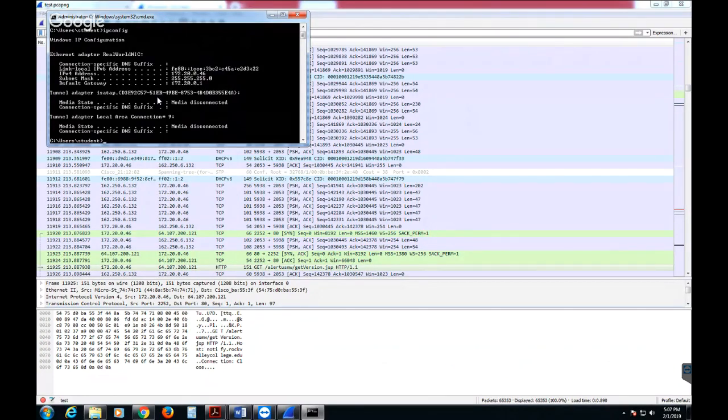So that command is CMD, and then ipconfig, and you want to look for the real world NIC at the very top, which gives you your IPv4 address. That's your IP address. And you should see that when you start Wireshark, and you can search for it like we've showed you.